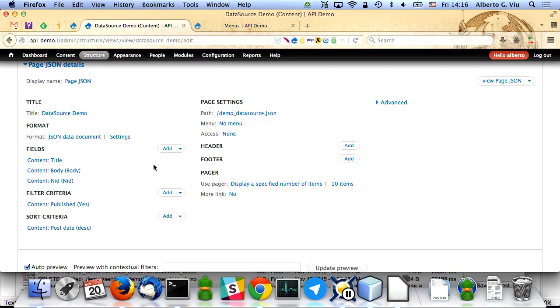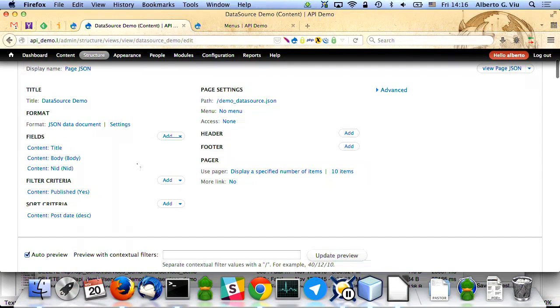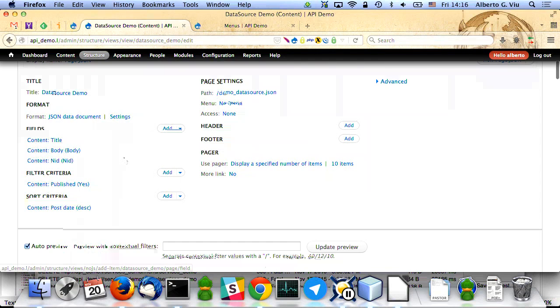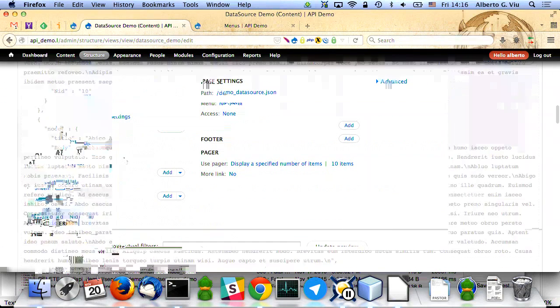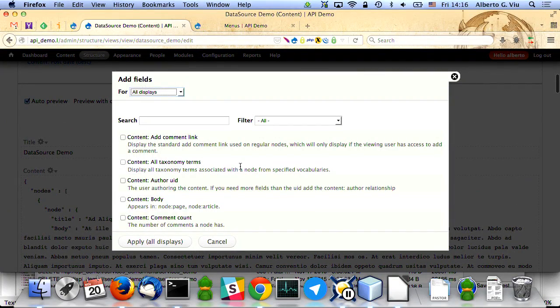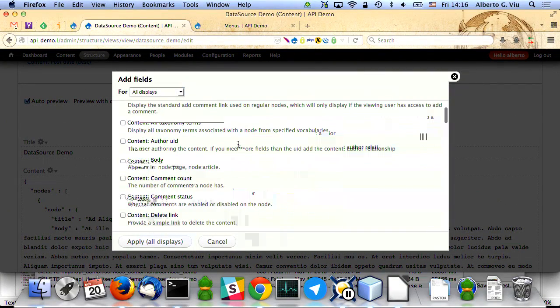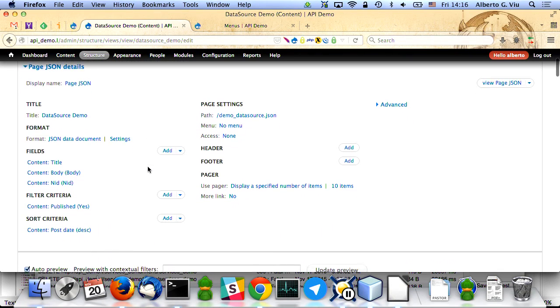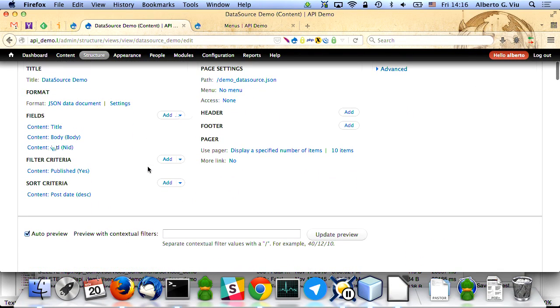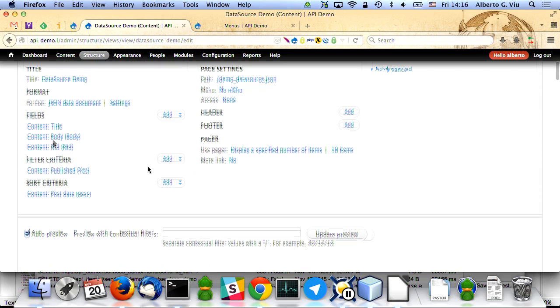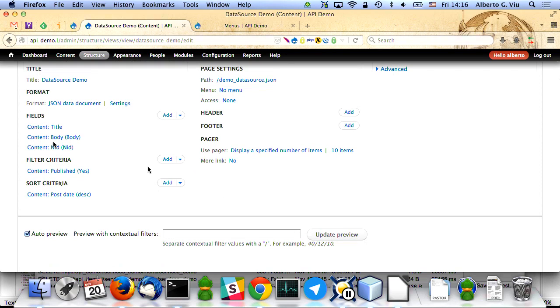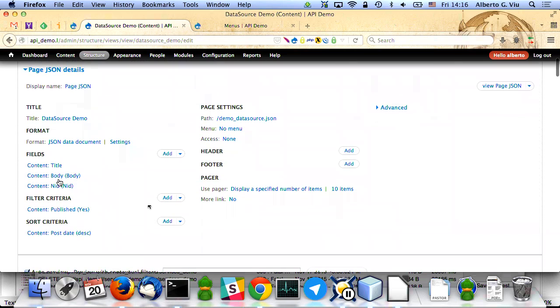Continuing with Views, we can add here as many fields as we want, of course, browsing in this list. We can also rewrite the content however we want to. We can also filter and sort from several options. This is Views. I'm not going to talk about it anymore, but for people that know what Views is, it's just a query creator for Drupal. And then we can display the data as JSON in this case.